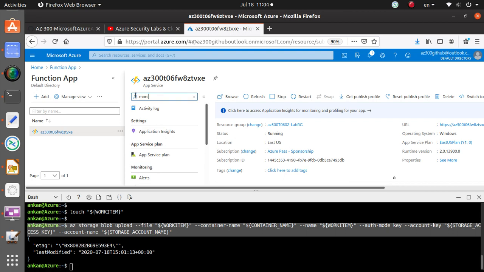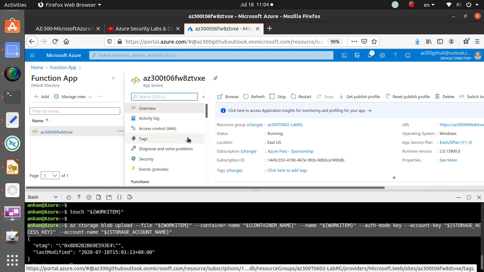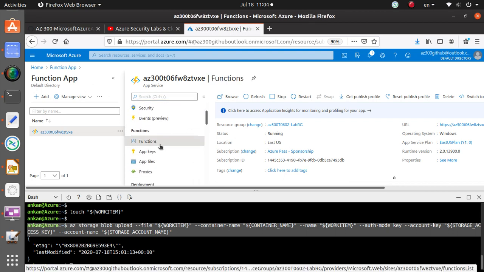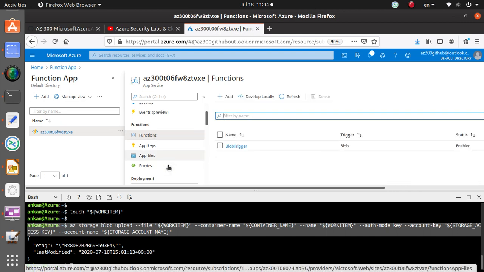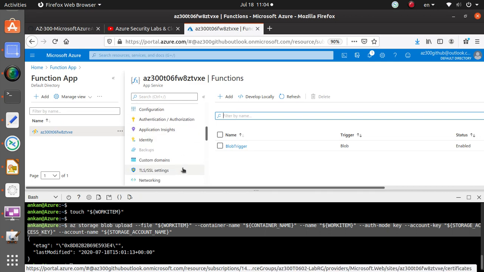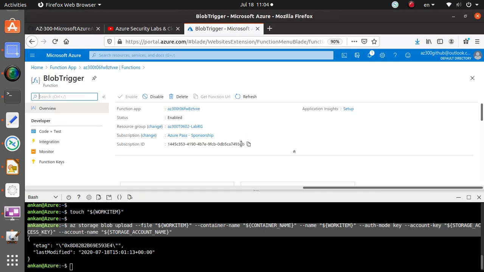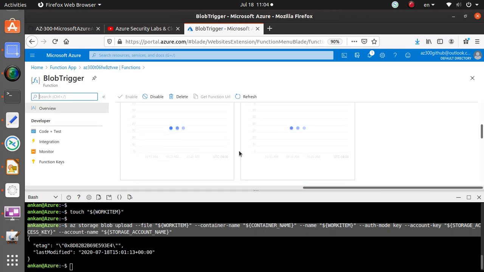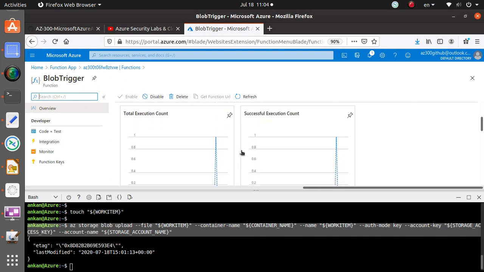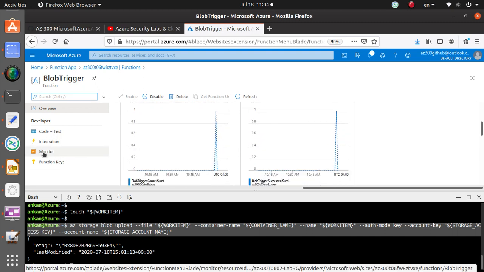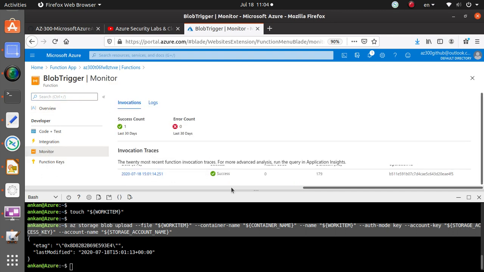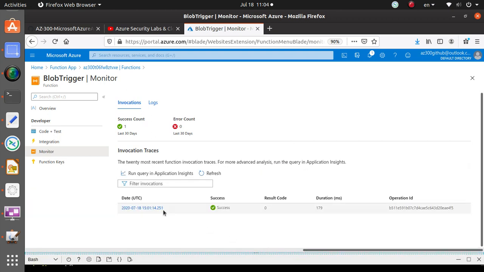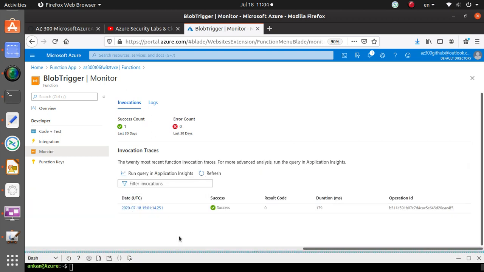So let's go to the function one more time. Okay, so from functions, let's just go to the functions. Under functions, let's see the blob trigger. Okay, so under blob trigger, here I have a monitor. If I go to that monitor, okay, let's see, I might be able to show you that I have something. Okay, so there it is.